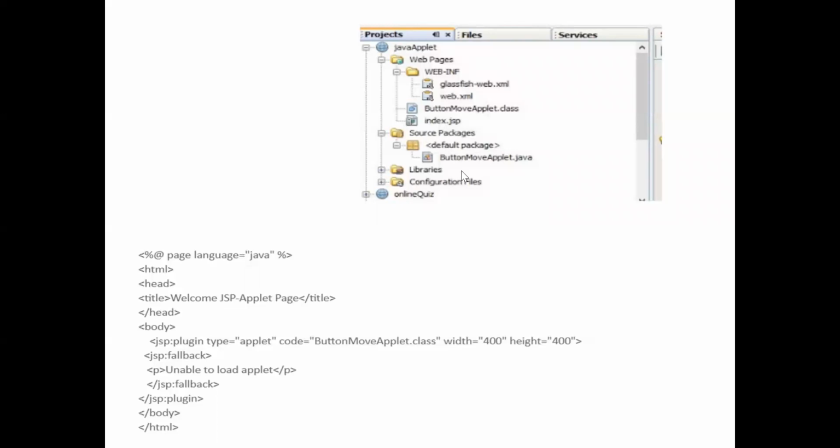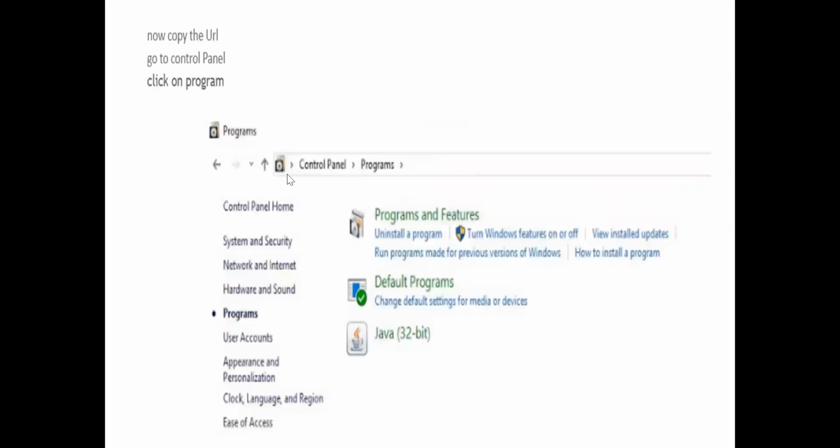Suppose you find an error and the fallback is displayed on the monitor, that is, unable to load the error. You can see the error and click on details. It means that it does not match. So you should carefully note that you take a copy of the URL where you are storing the two files, one JSP file and the class file. Now copy the URL, go to the Control Panel and click on Programs.